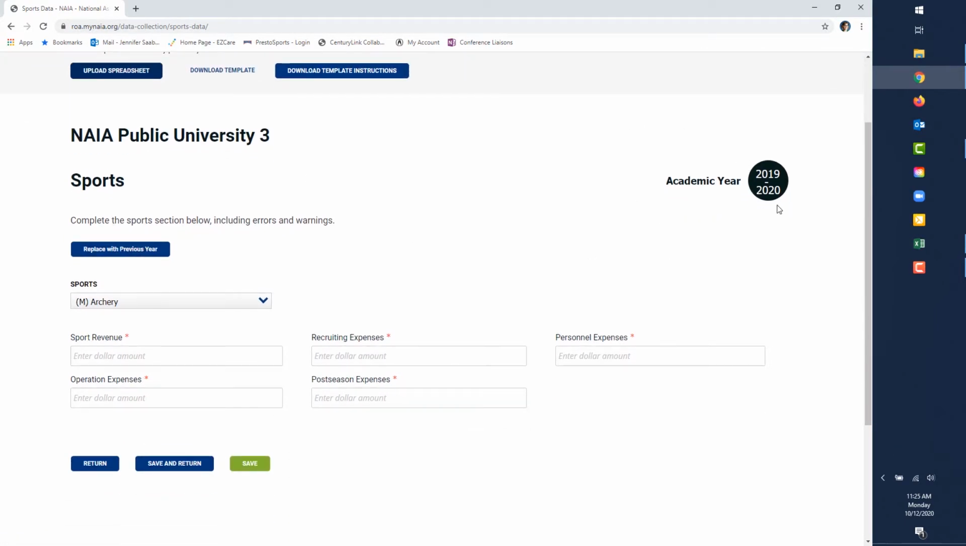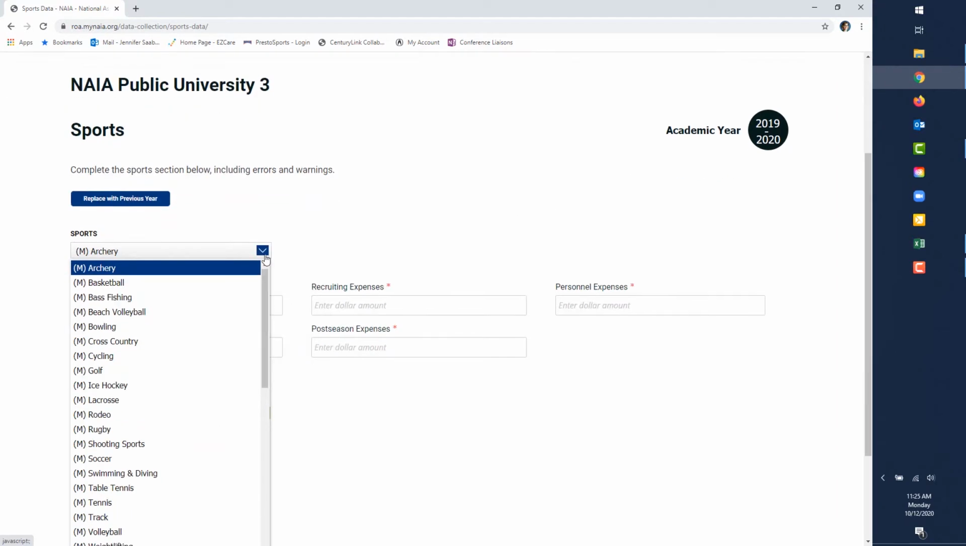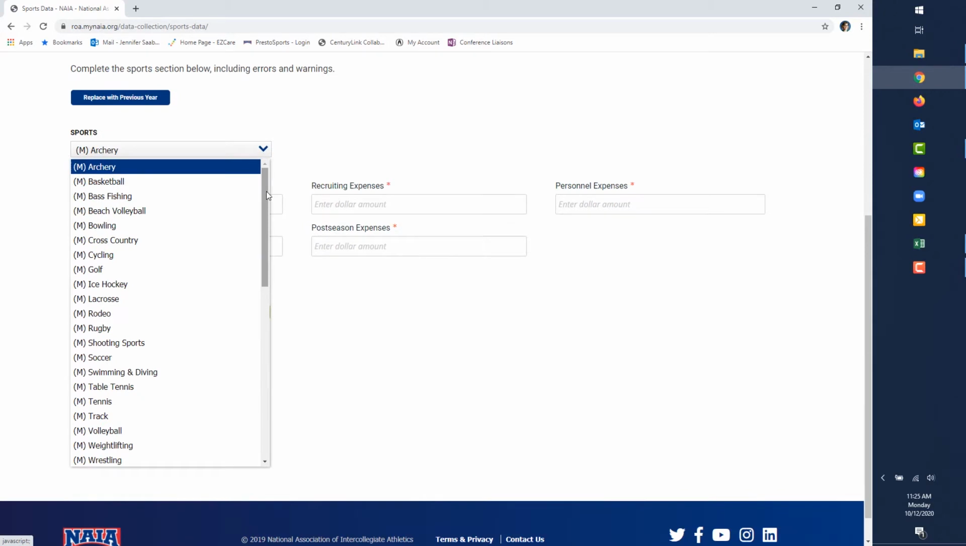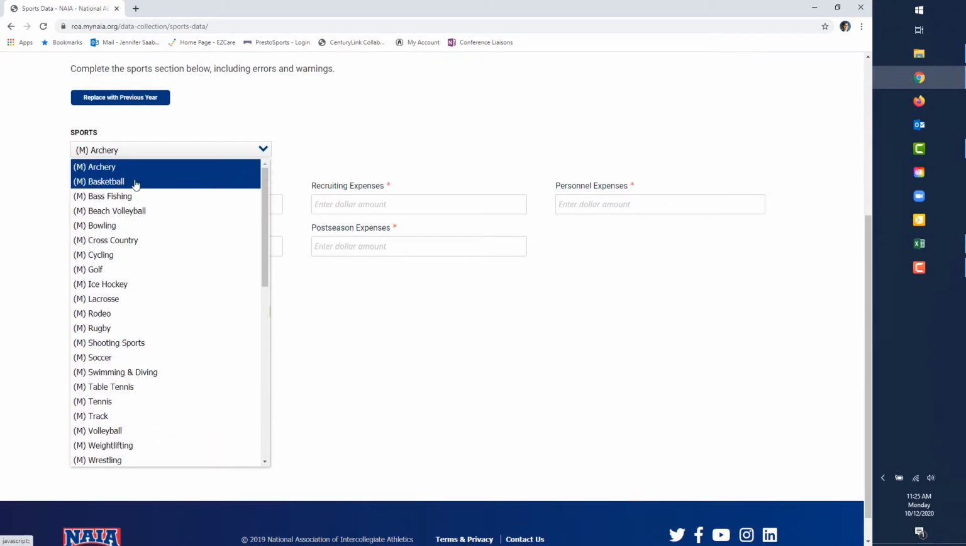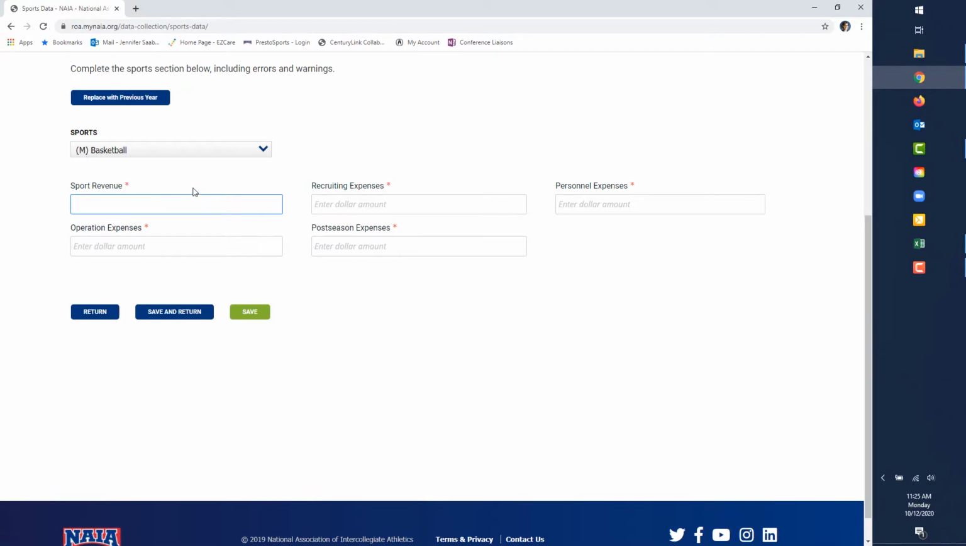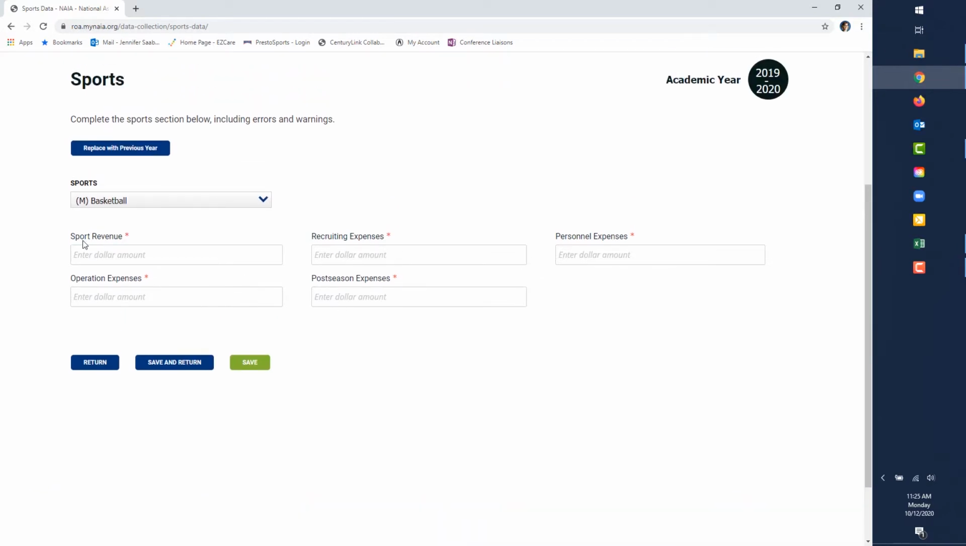Additionally, you see the academic year in which you're reporting, and you have the drop down for all the different sports that are collected or data can be collected upon in ROA. So let's start with, say, your men's basketball team. There are 5 categories of information that you're reporting within the sports section for each sport.